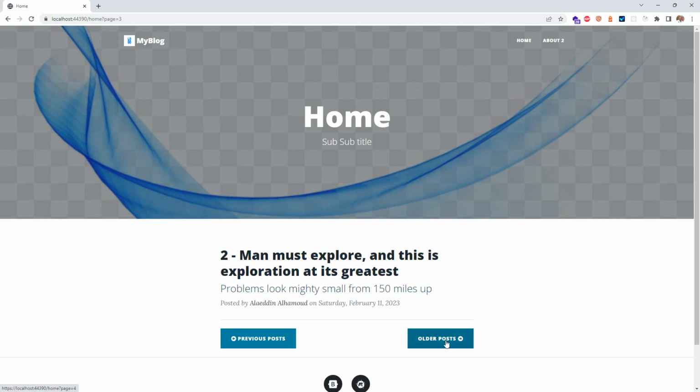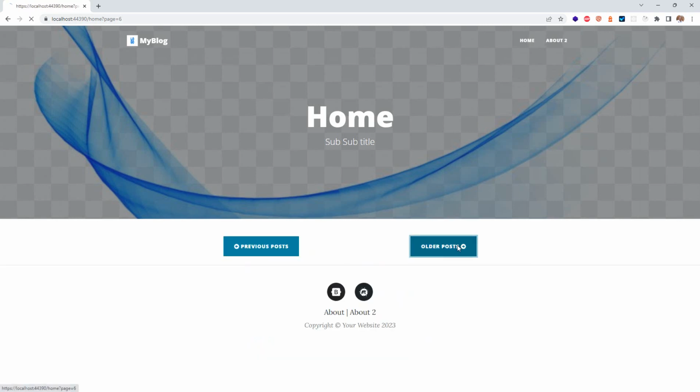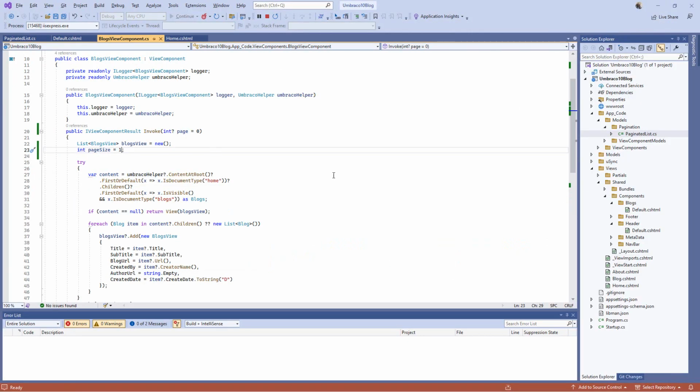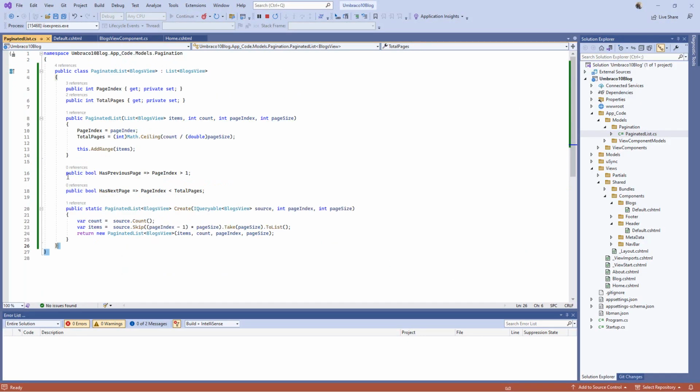But here I don't have any more. If I click, it's just increasing, but there is no post. So that looks ugly. How can I fix this one? How to disable or enable the previous or the next button in the front end. I think it should be a simple fix here.